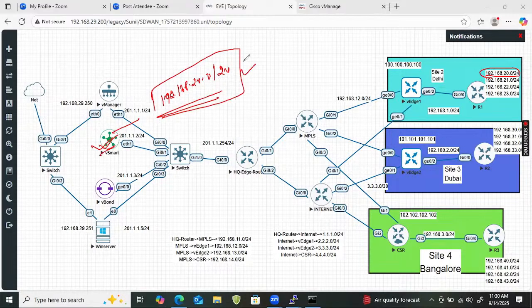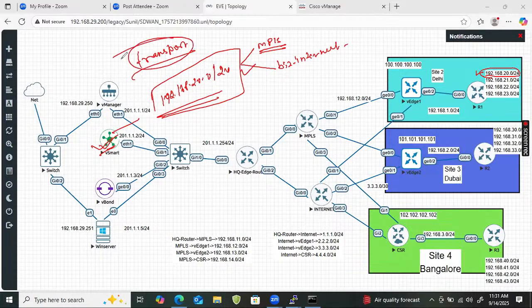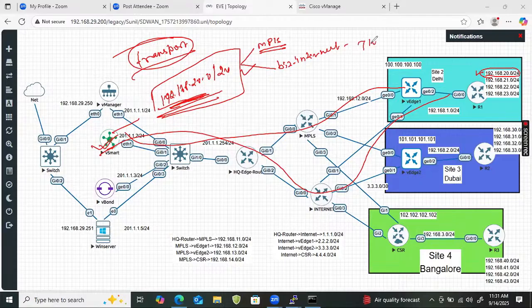So vSmart will get it from where? It will get it from the MPLS also, right? And it will get it from the Internet also. So that means to reach this subnet, how many transports does it have? It has 2 transports, right? So how do we differentiate? This network I can reach via this path, or it can be reached via this path. So there the TLOC will come into the picture.